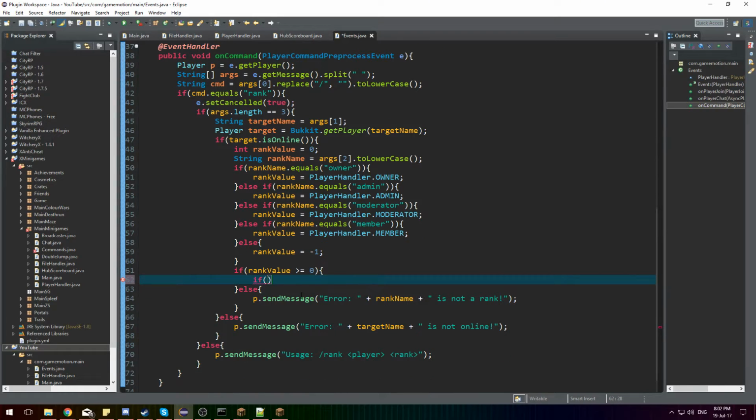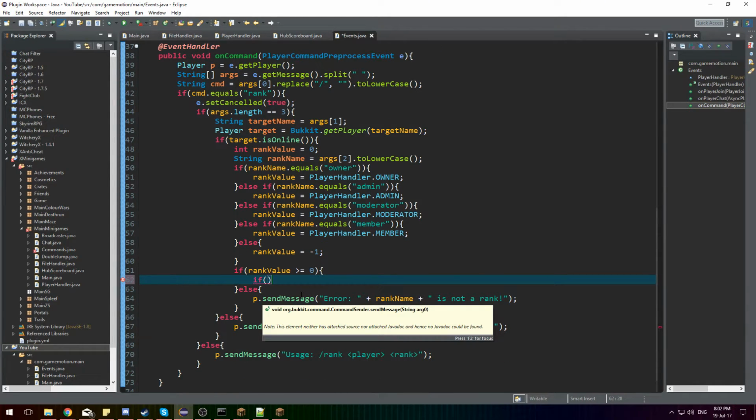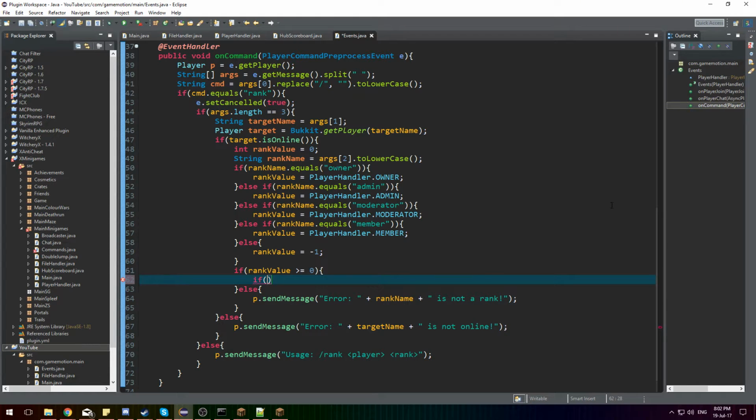Okay, so this bit does look a bit complicated, but it makes sense. It will make sense to you, I'm sure.